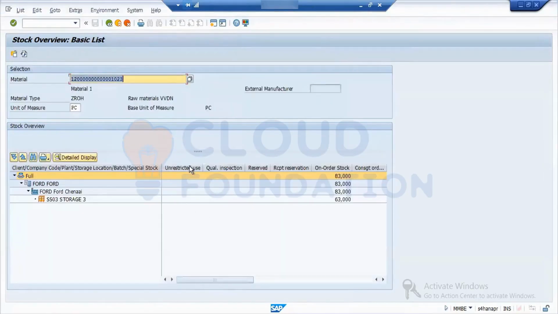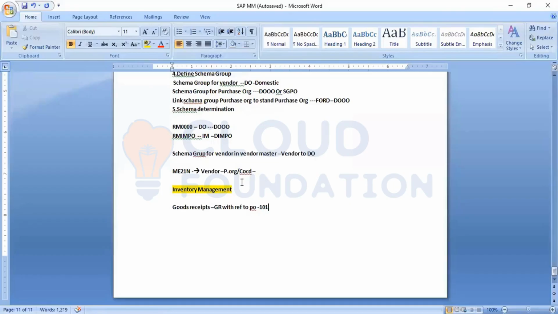Now you see you don't have the stock in unrestricted, quality and all those things. What are these? Unrestricted, quality and blocked. These are the stock types. In inventory, there are different stock types. What are the different stock types we have? Unrestricted, quality and blocked.